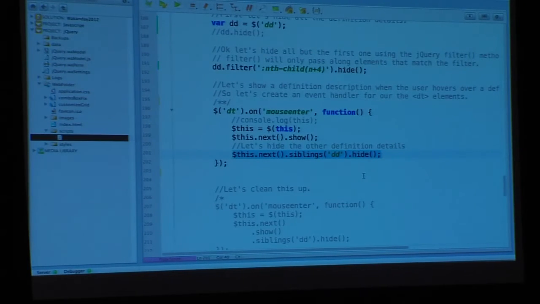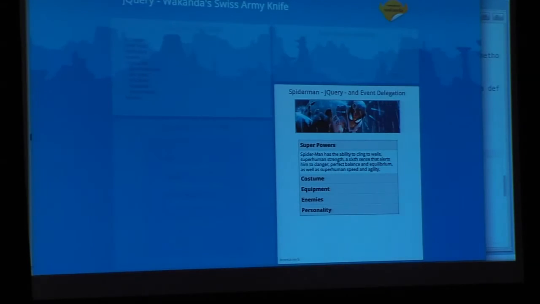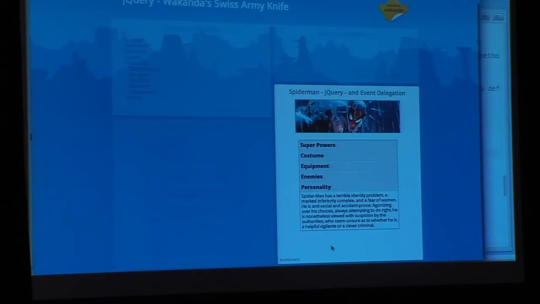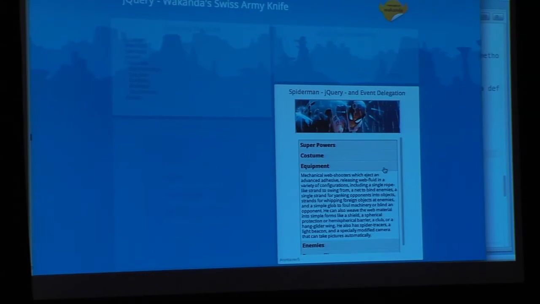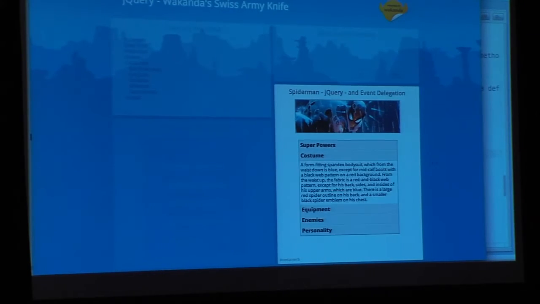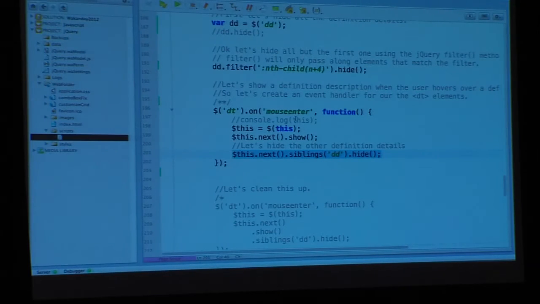So is that making sense to everybody, what we're doing in the event handler? We're basically hovering over a title. We're going to open up the definition below that title. And if there were any other definitions, that's where the sibling commands come in. If there were any other DDs that were open before, we're going to close those. So let's go see what our behavior looks like now. So there we go. Pretty sweet. And using jQuery, I mean, that is really easy.